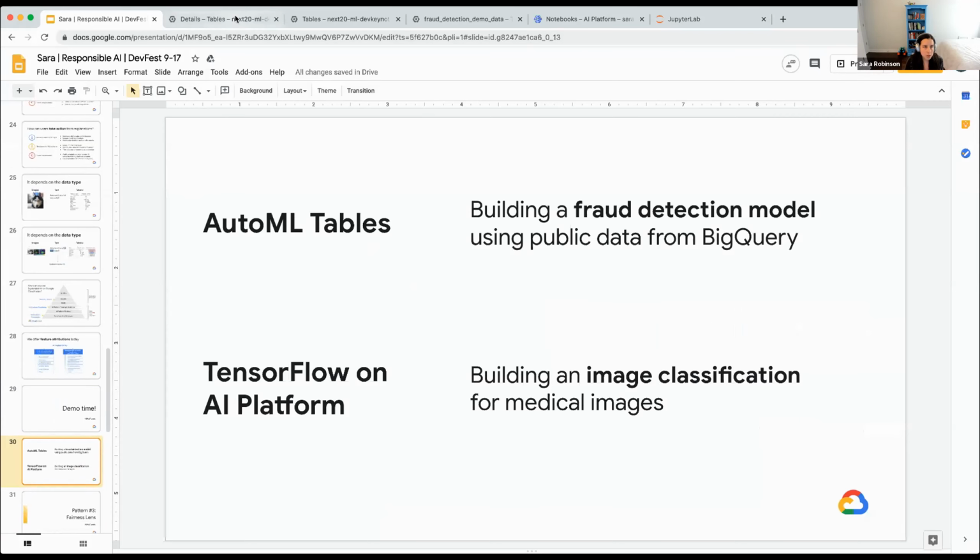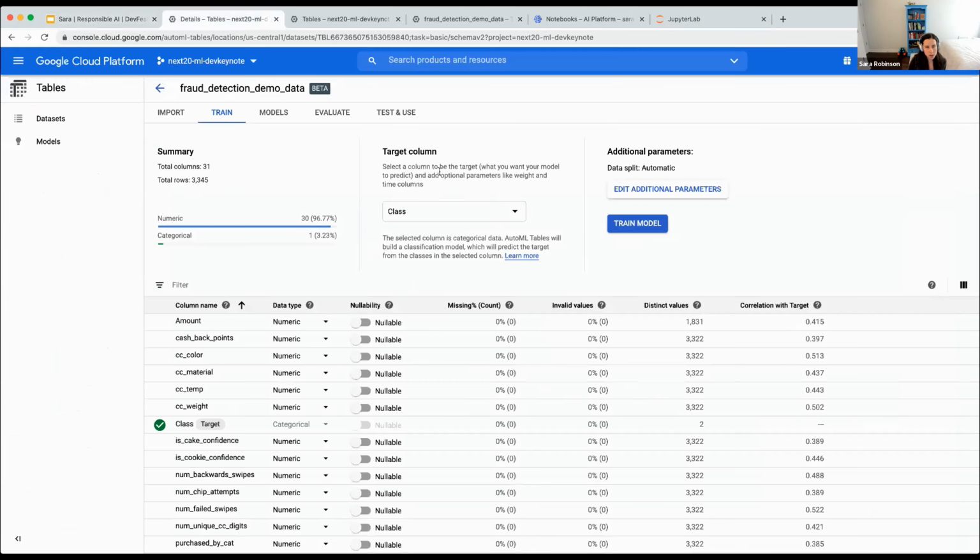To show you this AutoML Tables demo, if you're not familiar with AutoML Tables, this is what the UI looks like. Here I've trained a fraud detection model using a public data set that's available in both BigQuery and Kaggle. The data set includes credit card transactions, and they've obscured the feature names. I made up new feature names just to make the demo a little bit more exciting. These are fake feature names, but it's all real data from the original data set.